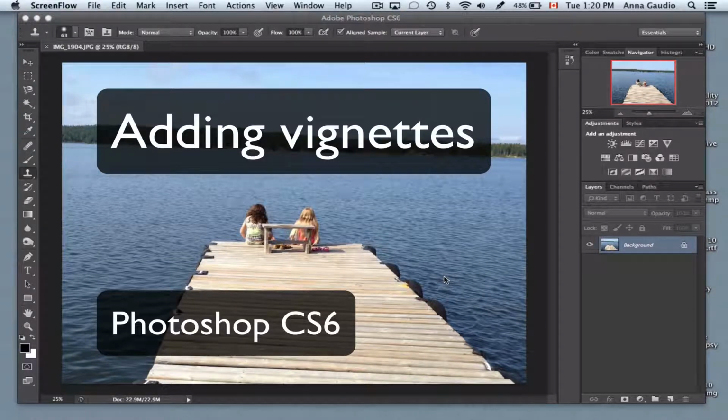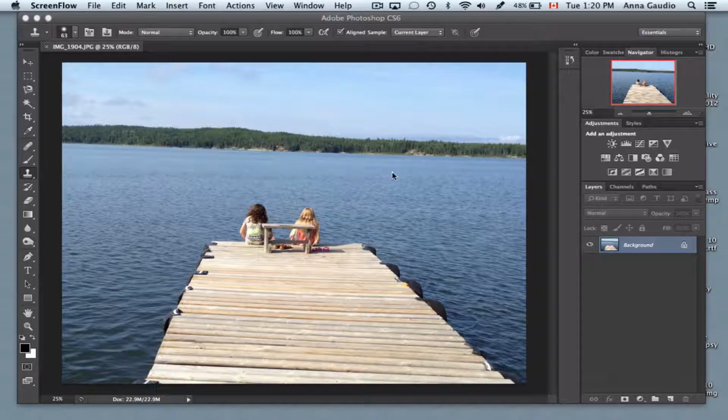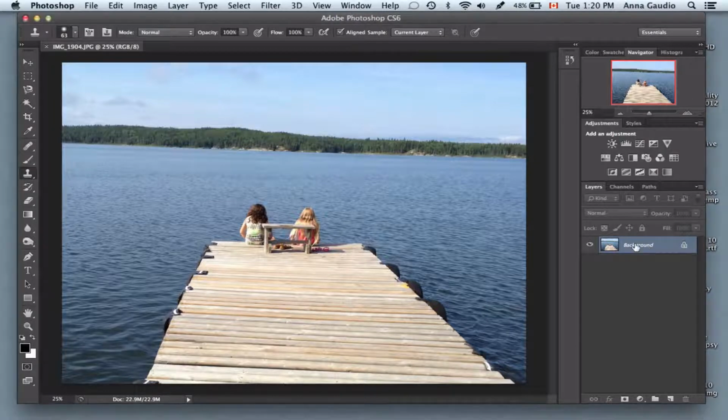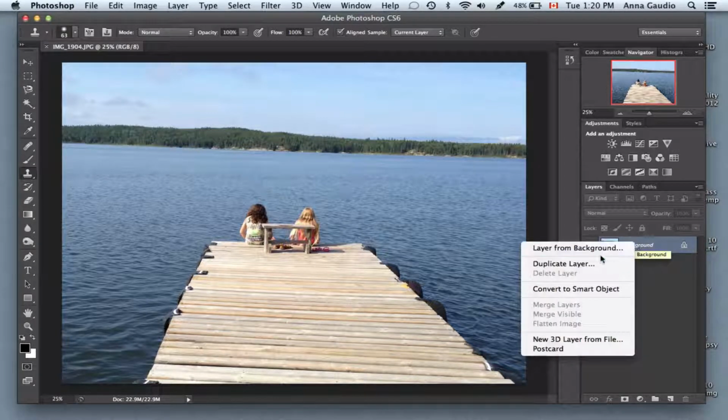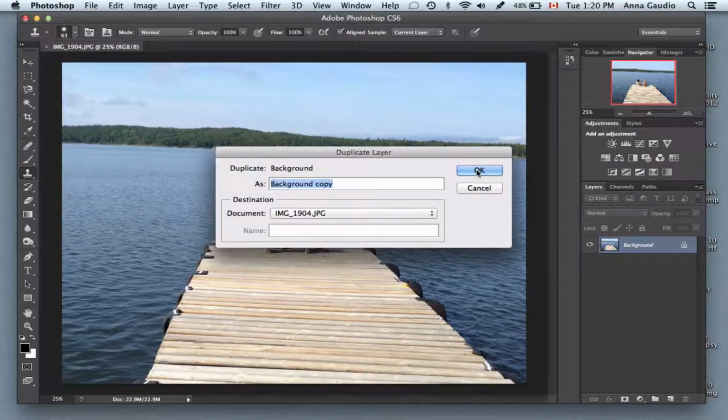This is a lesson on how to put a vignette on one of your photographs. The first thing you're going to do is duplicate the background layer. Control or right click on the background layer, choose duplicate layer, click OK.